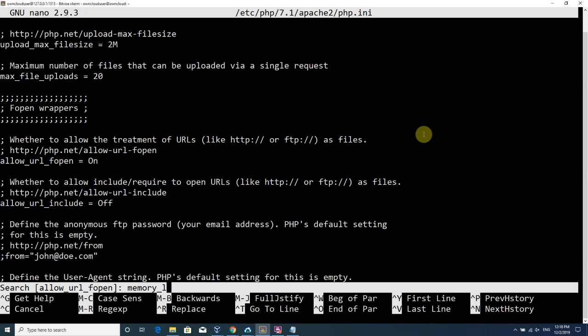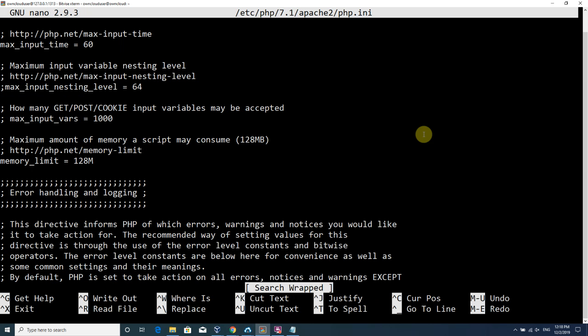Memory limit. This is the memory size that will be allowed for our OwnCloud services, for all users. Okay, I'm going to put, I don't know, 1000 megabytes, 1 gigabyte, it doesn't matter. M stands for megabytes.